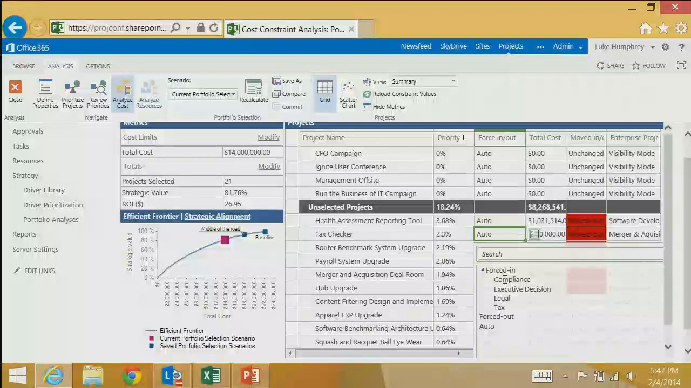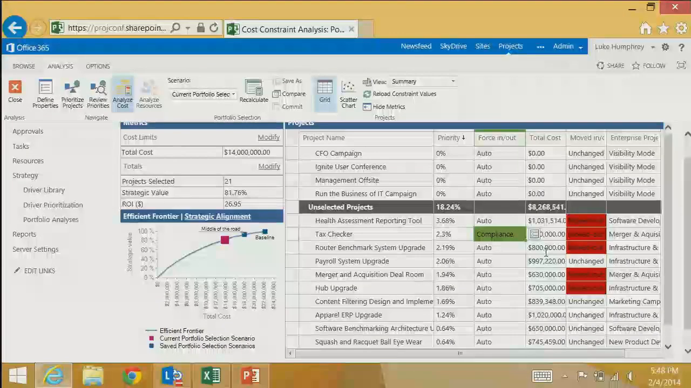And I have some options here. You can set what these options are, what makes sense for your org. Here I've said compliance, executive decision, legal, and it's just a tax. Let's say that the tax checker project is just a compliance project. We have to do it.